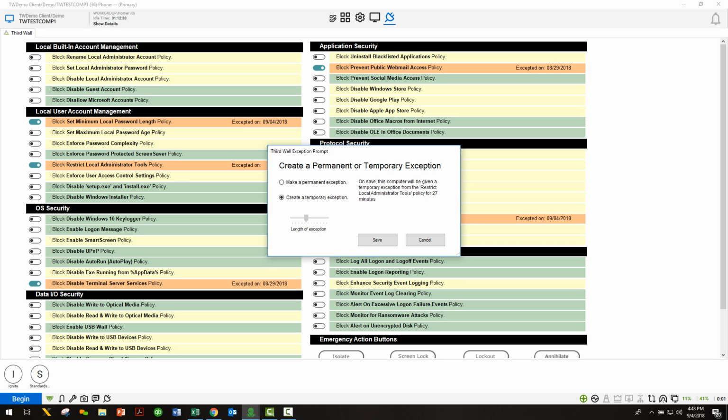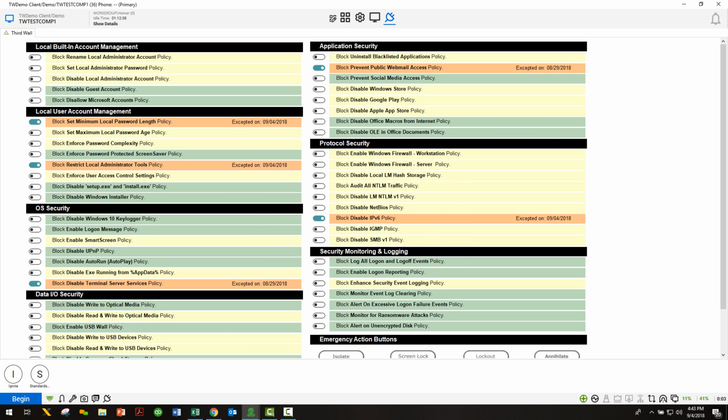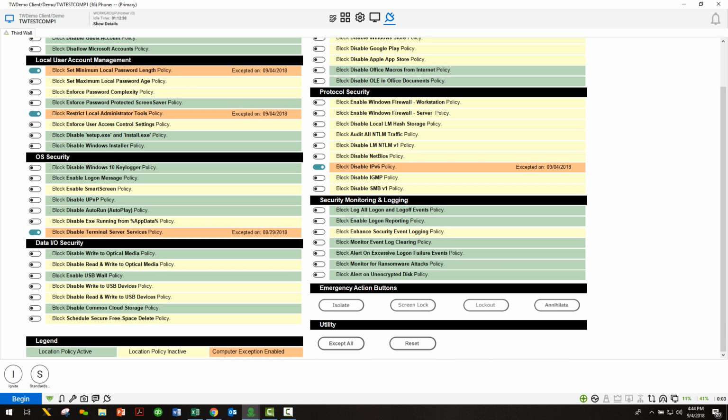Temporary gives you the ability to select up to 60 minutes, and let's say 29 is enough. Maybe a technician needs to run as admin. Save, and that policy has now been accepted on this one computer and will re-enable automatically in 29 minutes. So that's pretty powerful. Now down here below, we've got a couple of utility buttons.